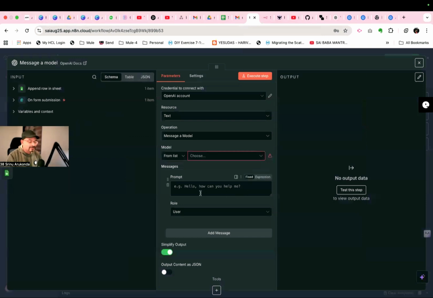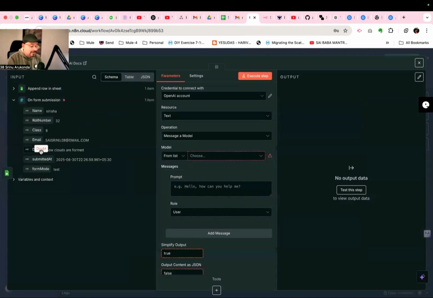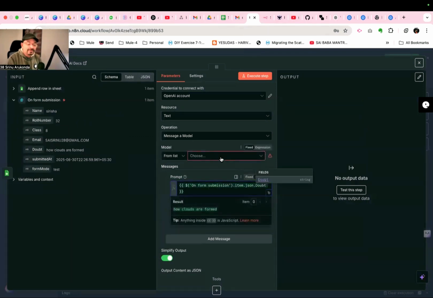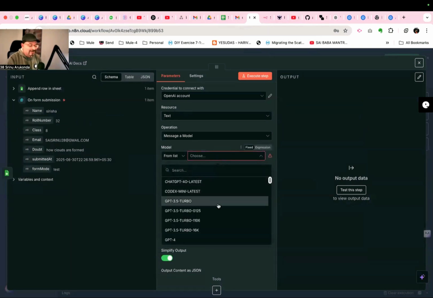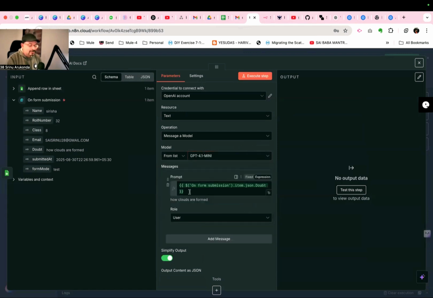And the next thing is, here you need to send the doubt as a prompt. So where is the doubt? The doubt is in the form. The first component where the student sends is the form, right? Then the doubt, I'm putting the doubt over here. Before that, I'm choosing a ChatGPT model. This is a very minor application. Therefore, I'm choosing the ChatGPT mini model. ChatGPT mini. This is the doubt.